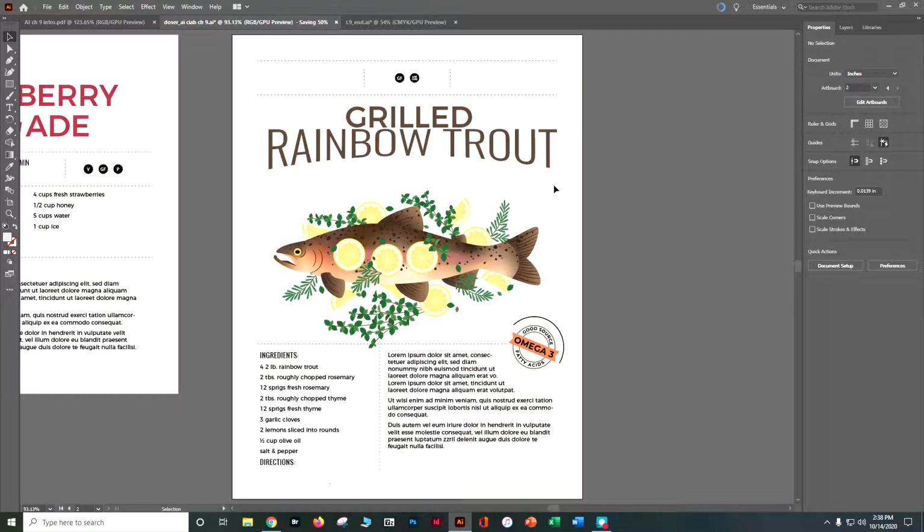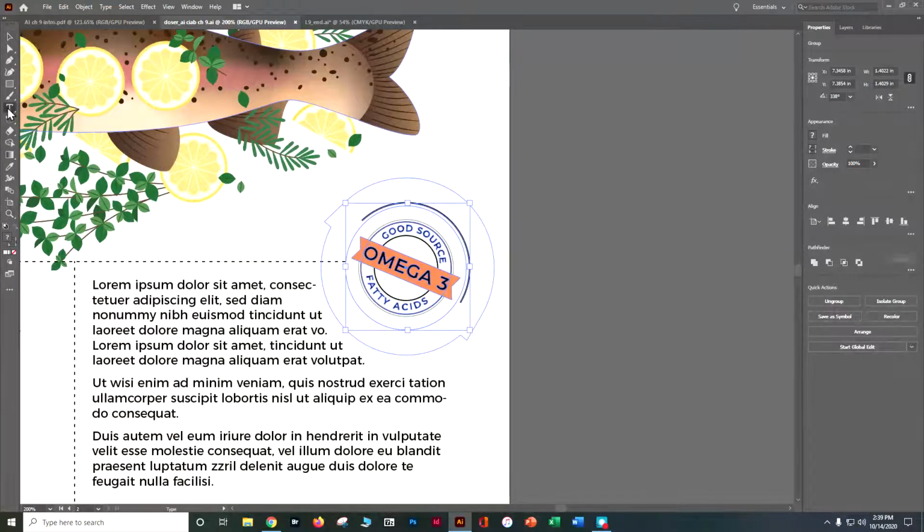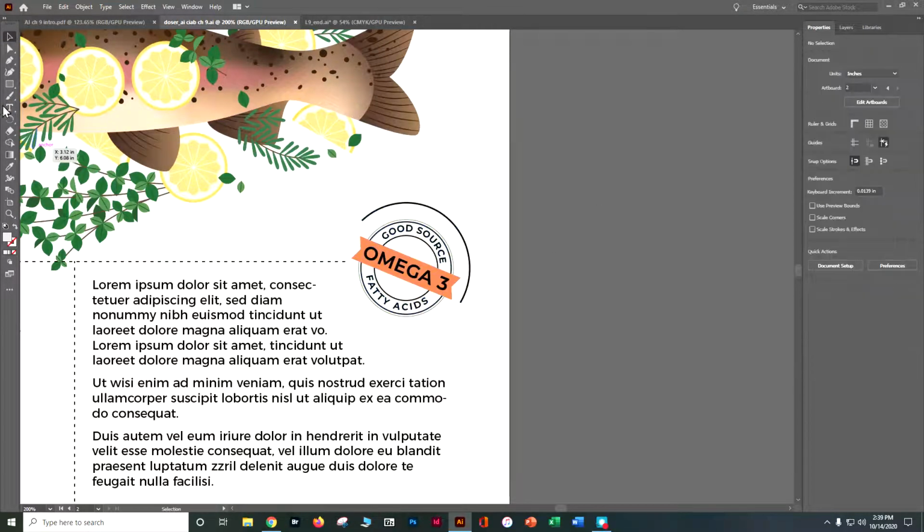So now we're going to add a little bit of type on a path down here. We want to add a "good for you" down here as kind of our call out. So let's go with our selection tool, grab that. Let's zoom in a few times. Let's grab our type tool, and let's switch back out. Let's grab our type tool.